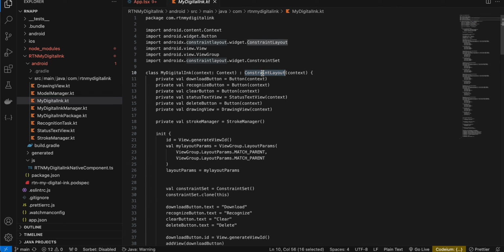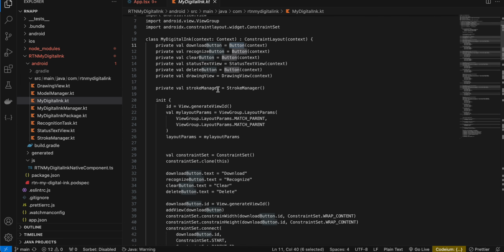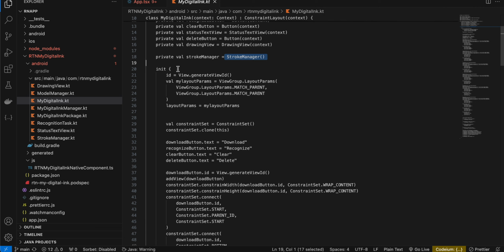Next, as you can see, it is extending from constraint layout, and I have created all these buttons as well as our drawing view and status text view. So this is drawing view, status text view, and these are normal buttons. Now I have also initialized our stroke manager. Now inside init, I'm assigning ID to our constraint layout, match parent, like occupy the entire width and height, and I'm assigning that layout params to our constraint layout.